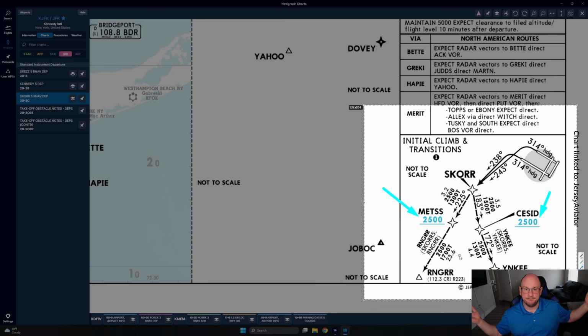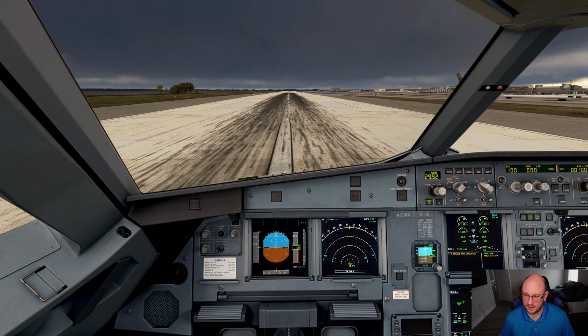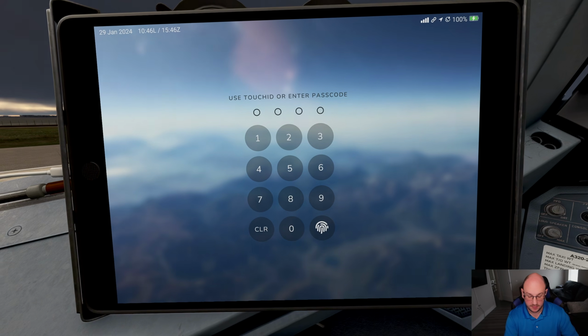Let's hop in the sim. Now, here we are in 3-1 left, guys. Guys, on the network, you should not be spawning on a runway. I'm off network right now because this is a tutorial on how to fly a SID properly out of Kennedy. So, I haven't even loaded the box yet with the SID because I wanted to walk you through, if you're flying an Airbus, how to load this SID properly.